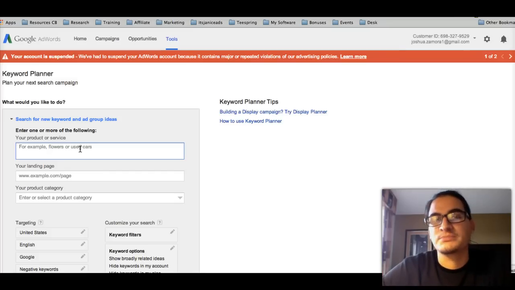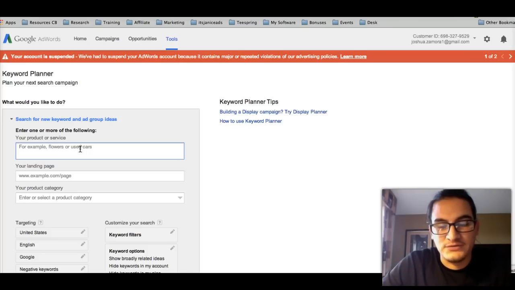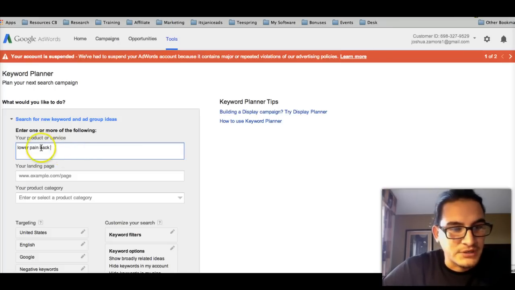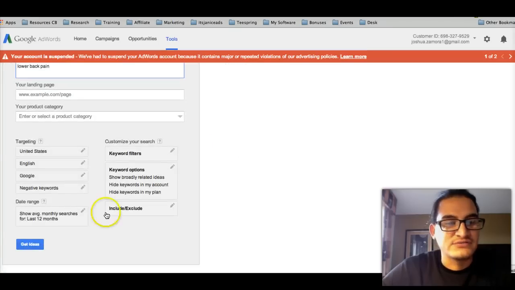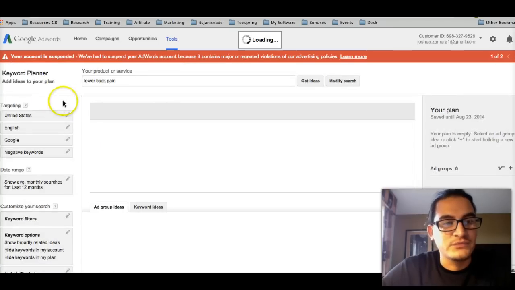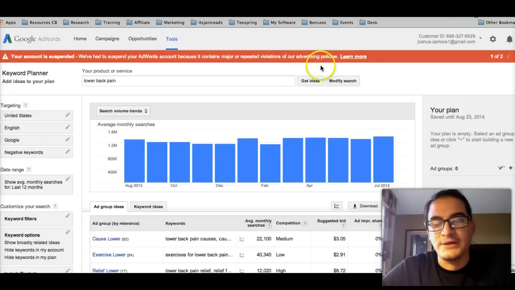But in this particular example, I have the keywords first because I personally have been dealing with lower back pain. So what I usually do is come here and put lower back pain. Whoops, I did that backwards. Lower back pain. And I start with a general term like that, and then I cut it down.